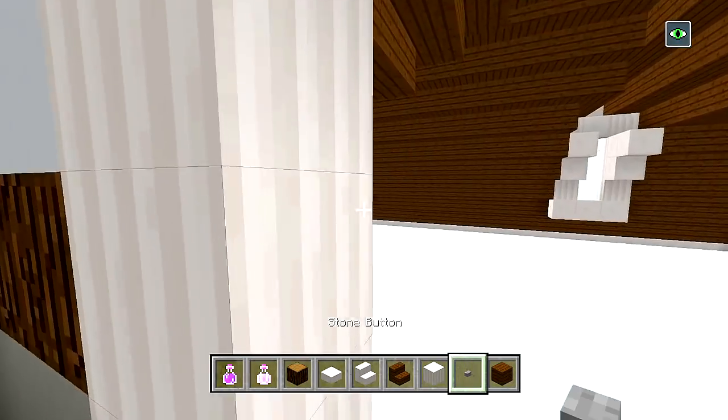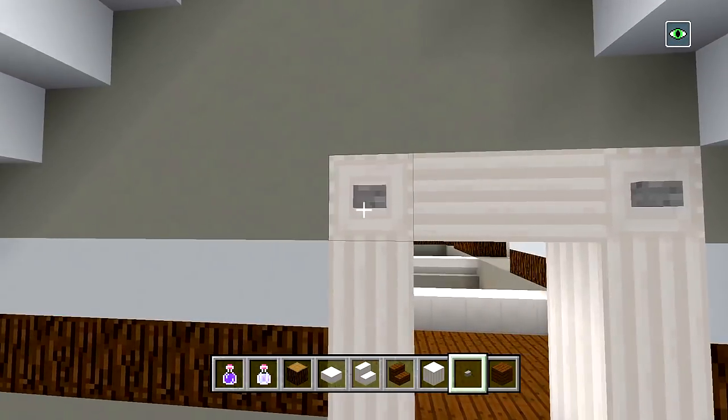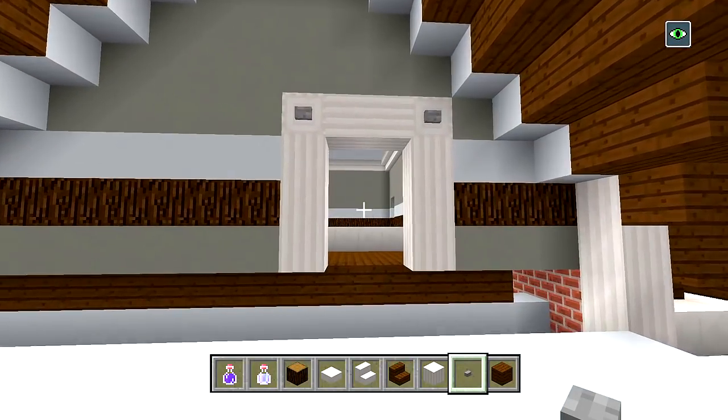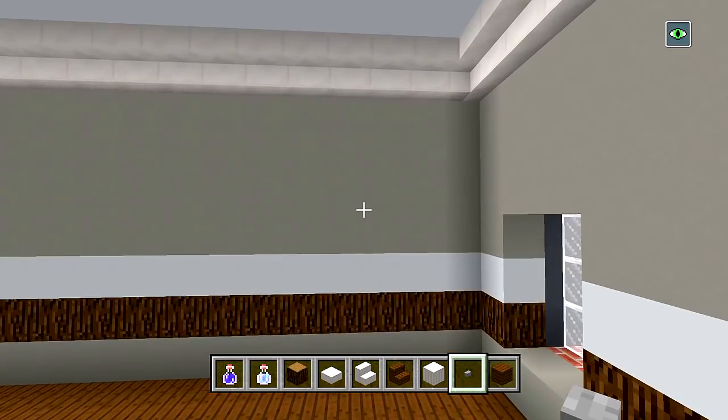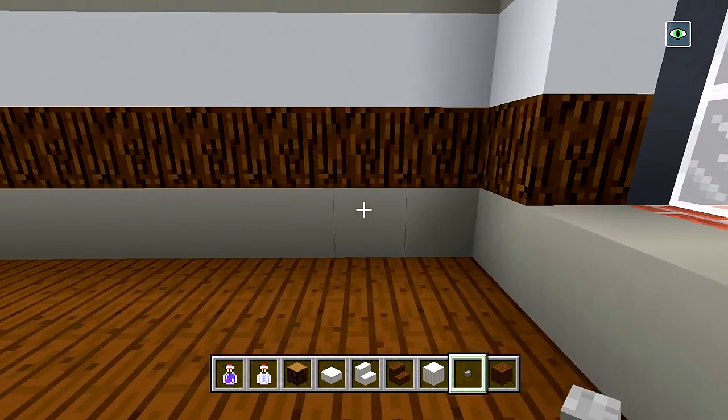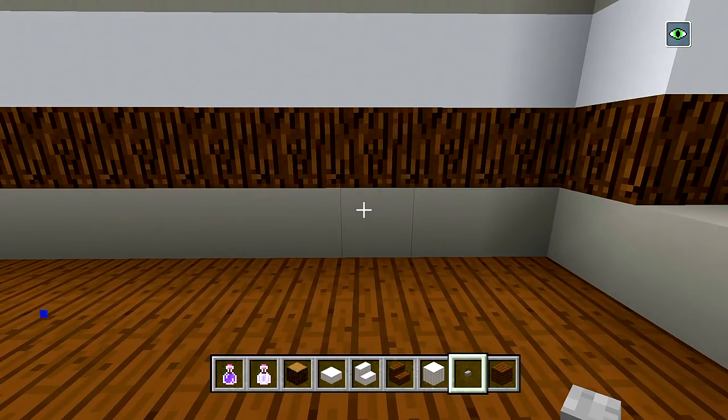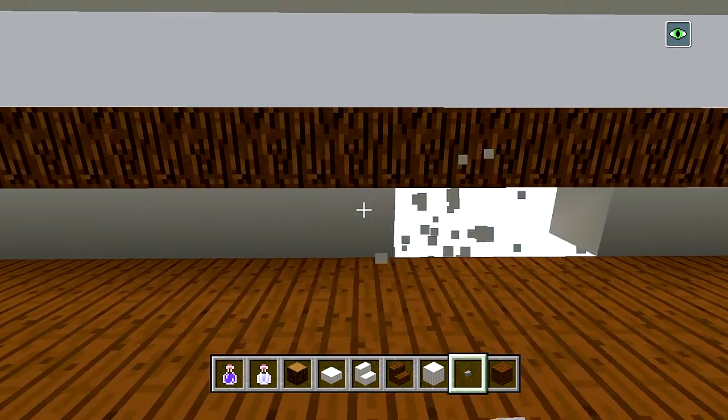Alright, make sure not to forget your stone buttons. That's all it is. That's all we're going to be doing for that one. Then on this side, we want to make sure instead of having 2 spaces, we want 3.